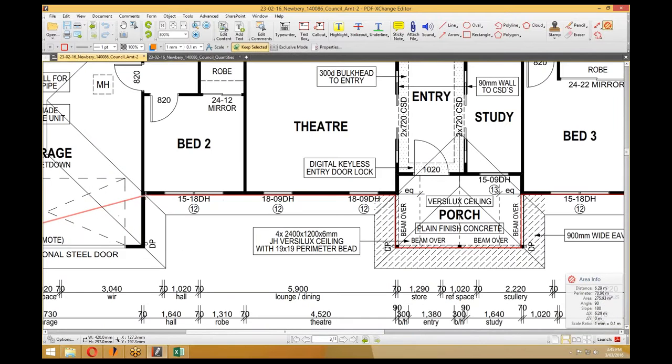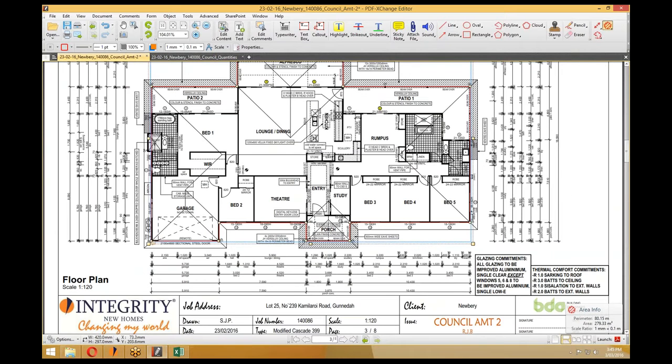Now there's a wastage factor of about 20% applied to this, so if you're not measuring perfectly, it's not a huge thing. When you're ordering in 2.4 sheets, you'd rather have that little bit extra.